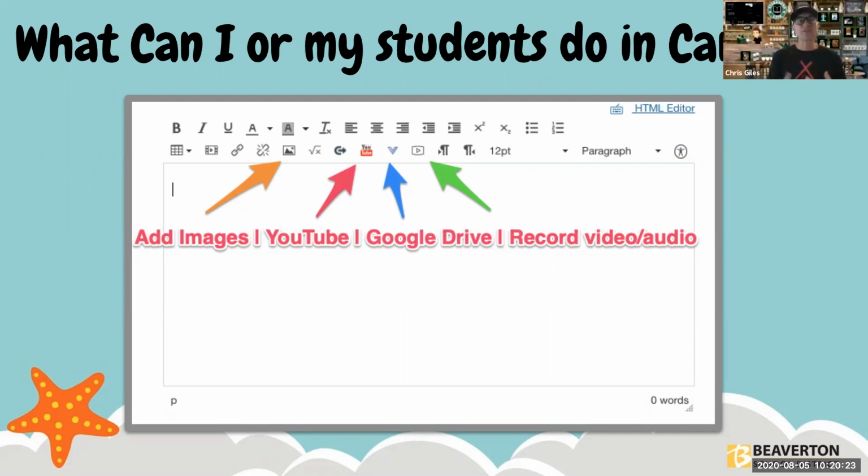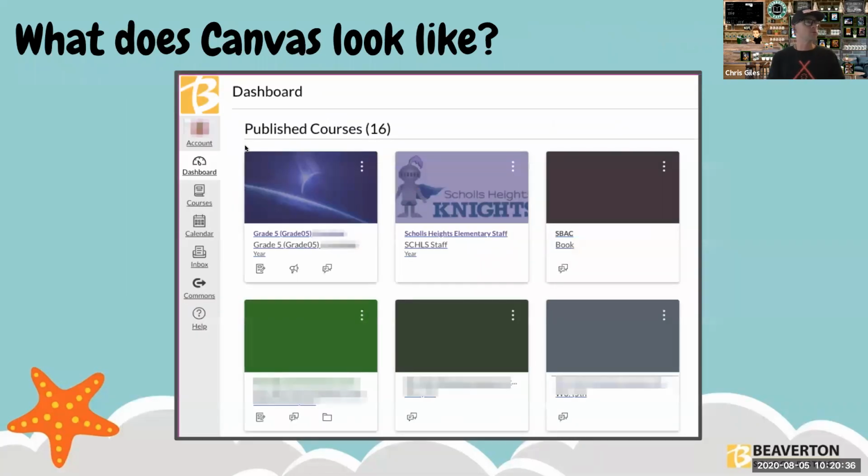Yeah, and there's nothing wrong with giving a link to a YouTube video. But if I was a teacher, I would prefer to put the YouTube video physically in Canvas, and they don't have to leave Canvas. They're staying in that space. So, all right. So what does Canvas look like?